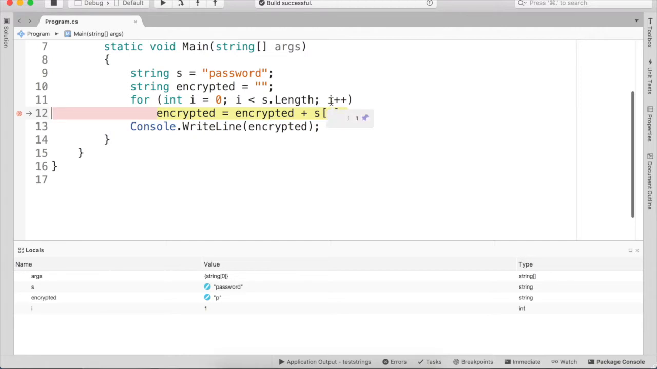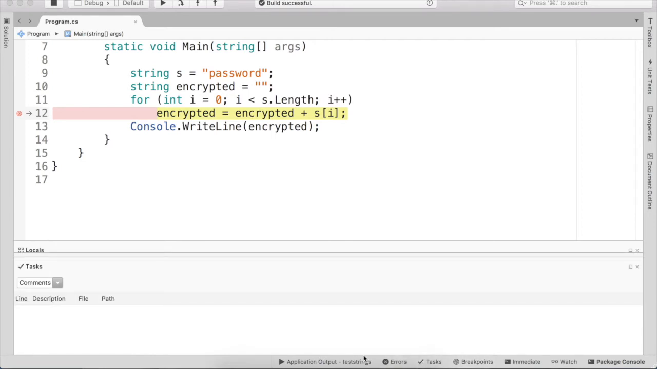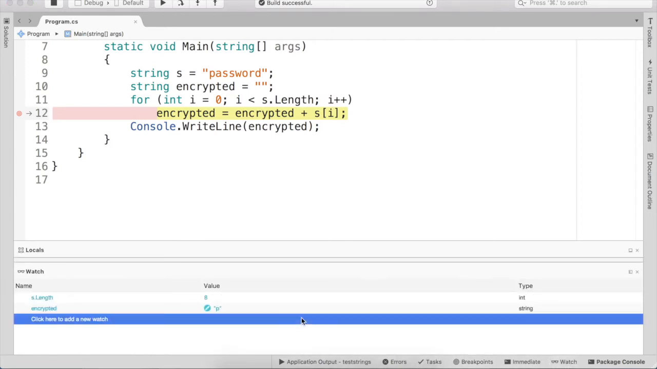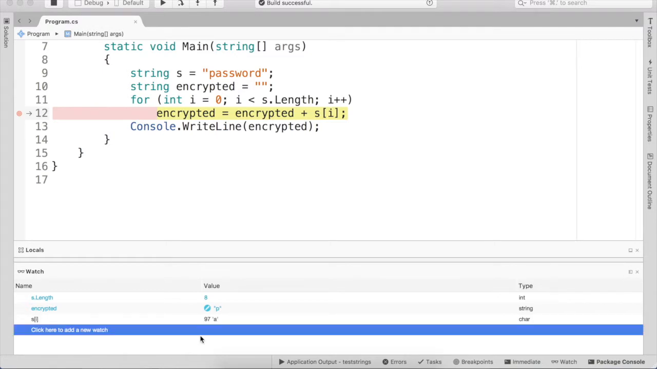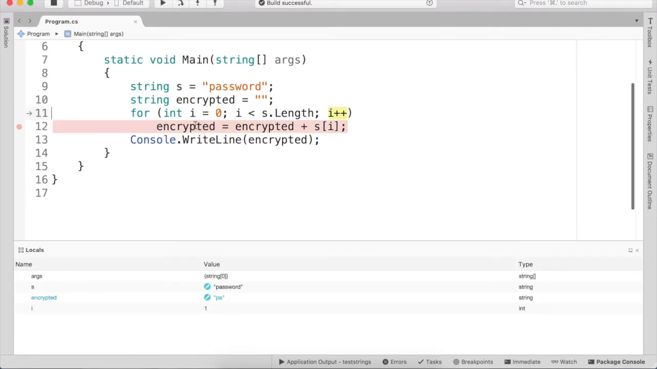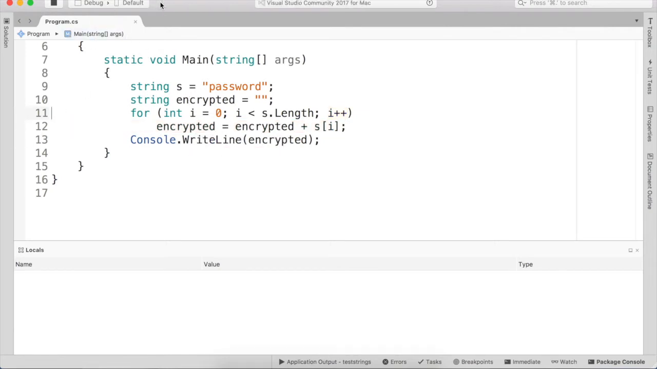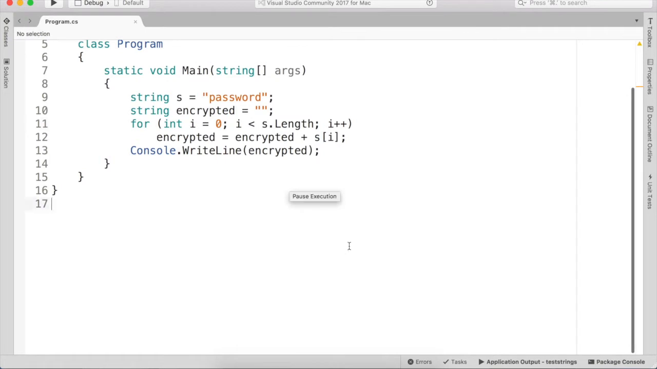So the next time, what is I? I plus plus, so it's the second character. So I is 1, it's A. So if you go to watch, you can see s[i]. It's A. So encrypted right now is P, but it's going to add A, and encrypted becomes PA. And then it just adds on S, and then S, then WORD. Until it ends, right?